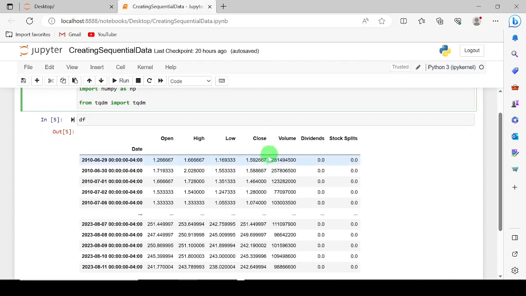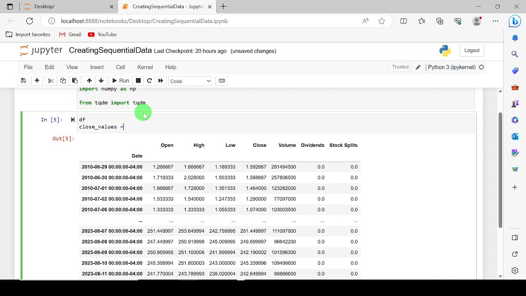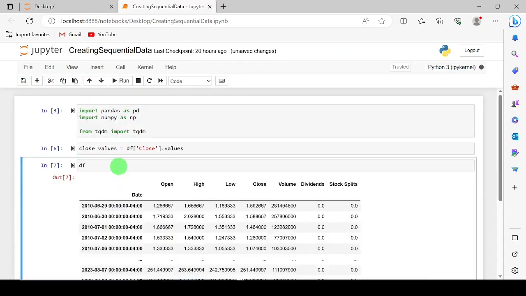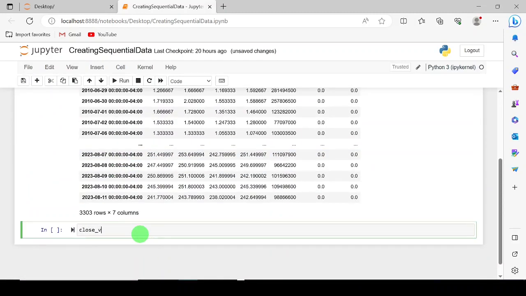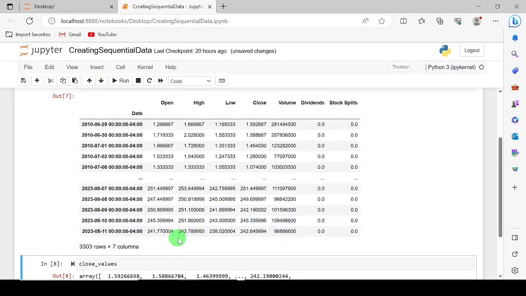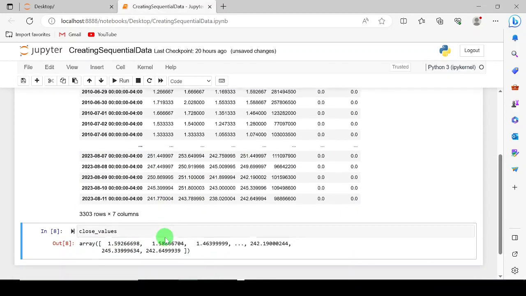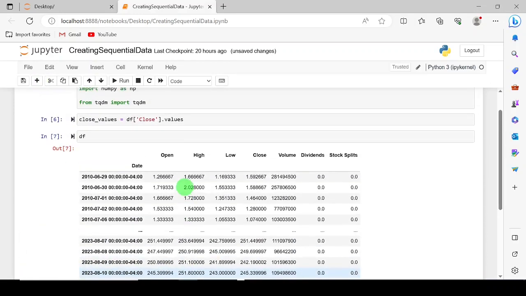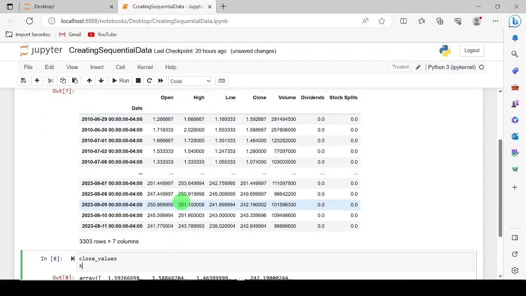What we're going to do is we're going to look at this closed column here. So we don't care about the other columns. Let's just take the closed values, and we're going to convert it to a NumPy array by just typing in dot values. If we print this out here, along with the data frame, you can see that it's literally just a closed value column. There's nothing special about it. This is what we're going to take, and we're going to slice this so that we can get this sort of floating sequential data.